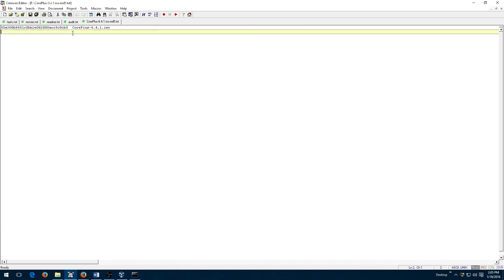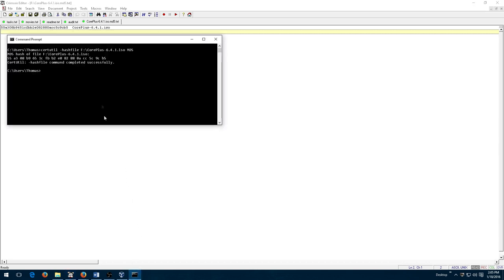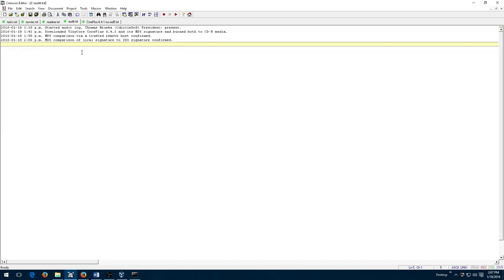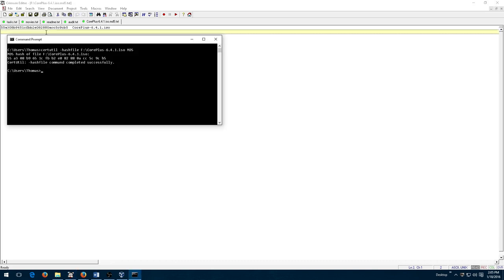Finally, we need to verify that the ISO MD5 hash matches the hashes seen so far. I've already run a built-in Windows command, and we can see that the signatures match. Thus, we have mitigated the possibility of a man-in-the-middle attack. And I've also updated my audit log with the various steps of the signature comparison process. We are now ready to construct our virtual machine using the ISO image.